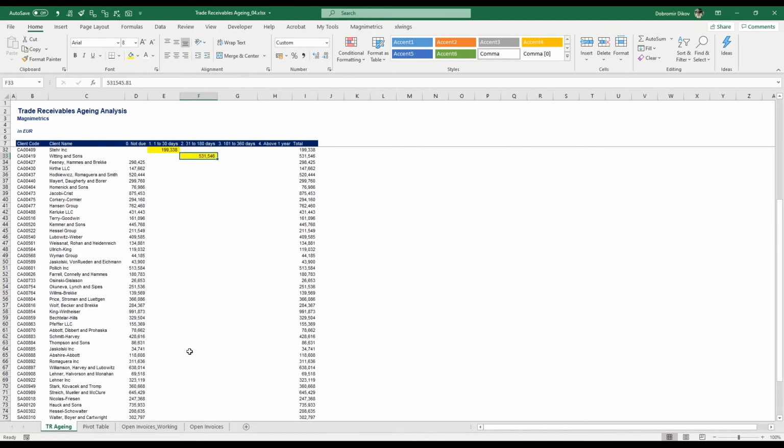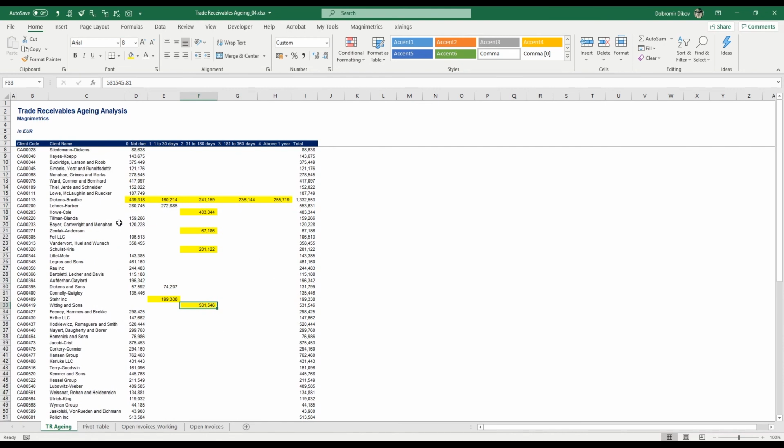What I do next is send them to our, let's say, sales reps that are responsible for those clients, and ask them to investigate further. And that's pretty much it, how to make a trade receivables aging analysis. Let's go ahead and move on to the next section.